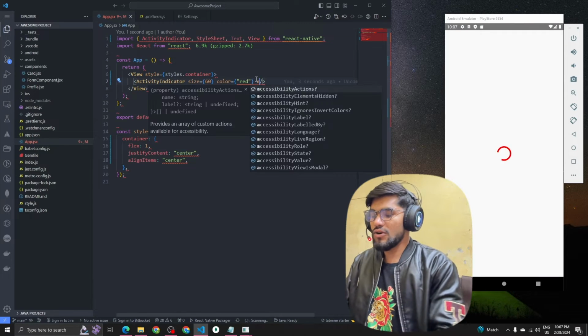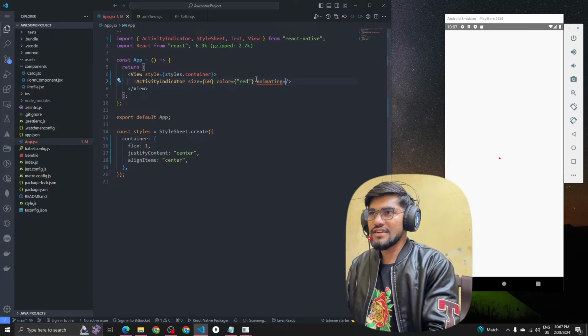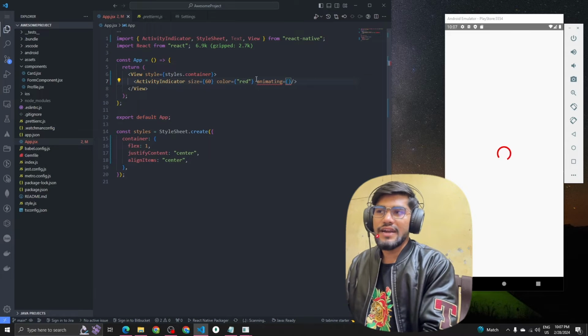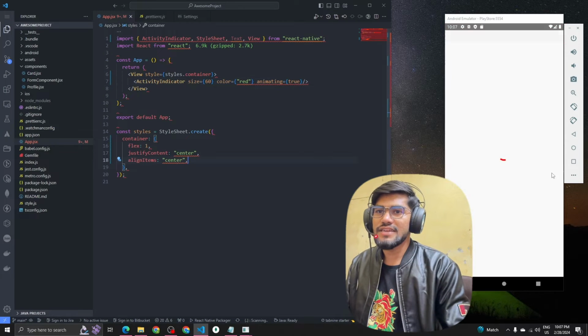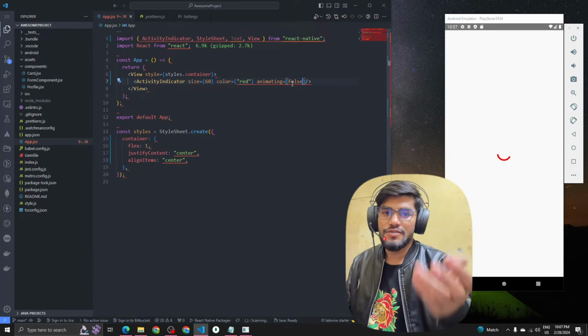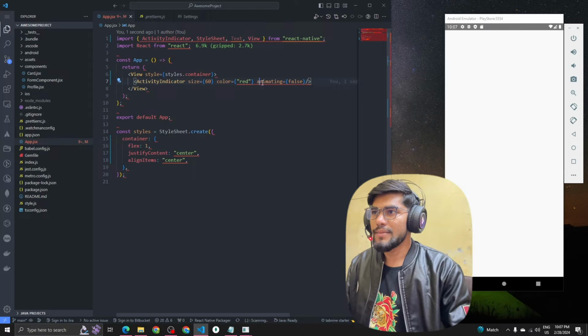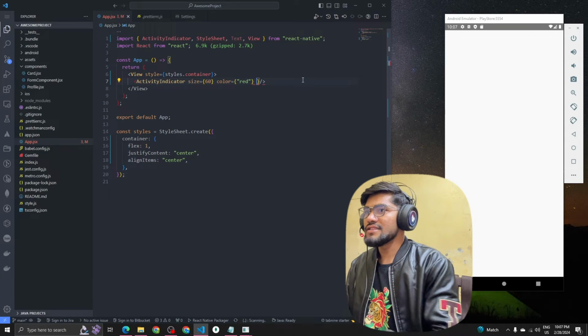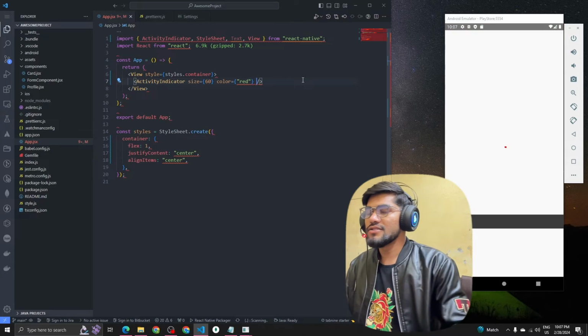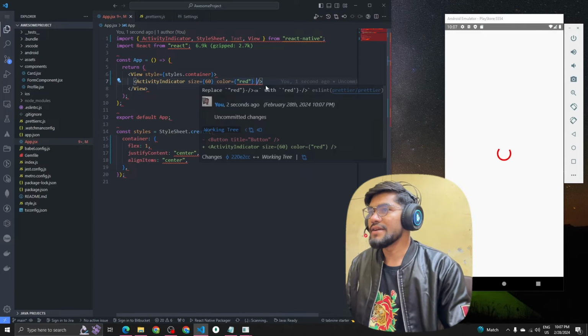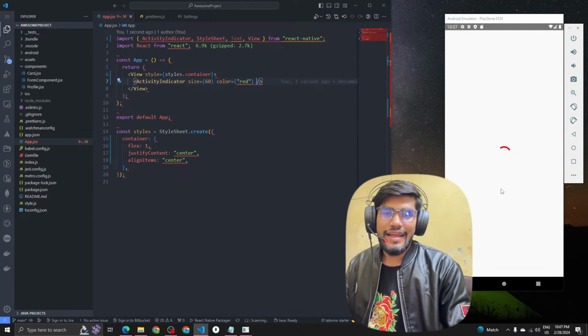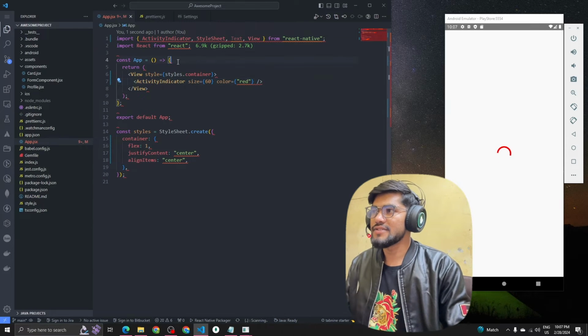The next property is called animating, which takes true or false. Currently it's true, so you can see that it's animating. We can see the loader, and if I make it false, it will get removed from the UI. So I'm going to remove this property. Now let's understand another thing we talked about. We're going to create a button, and by clicking on the button, we're going to show or hide the activity indicator.